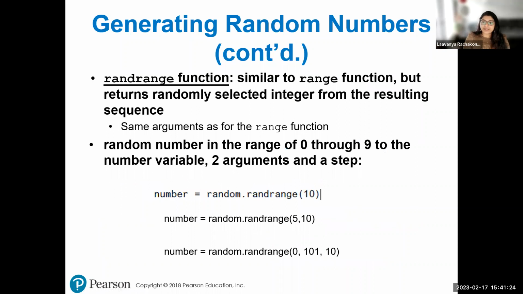Next function is the randrange function. This is similar to the range function, but it will randomly select an integer from the resulting sequence. We do know the functionality of the range function, right? It has 3 arguments. If it is 1 argument, then it is from 0 to that argument minus 1. So for example, here it is 0 through 9 because 10 is not inclusive. If it is 2 arguments, then the first argument is the starting limit, the second is the ending limit, and the second argument is also not inclusive. If it has 3 arguments, the first is the starting limit, the second is the ending limit, and the third is the step value.